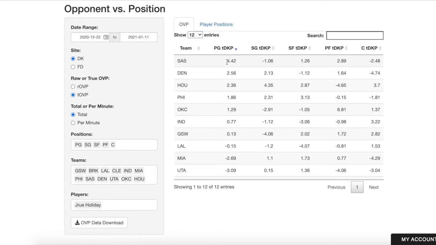If the Spurs are allowing, and let's just say the Bucks are playing the Spurs, plus 4.5 fantasy points to opposing point guards, and we expect Holiday to account for roughly half of the Milwaukee Bucks point guard minutes, we might consider expecting Holiday to achieve, on average, a fantasy production that is about 2.2, half of 4.4, in excess of his baseline expectation.